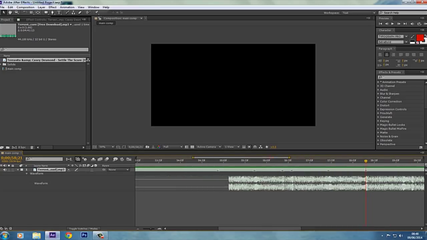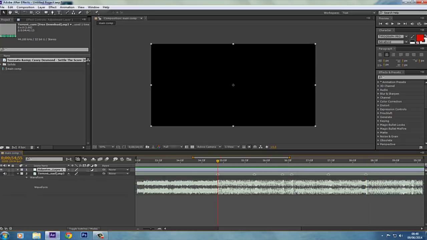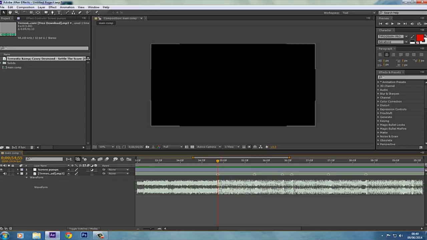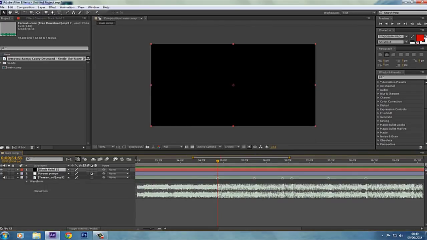Okay, this will do. So as you've got your points here, the next thing you want to do is create an adjustment layer. Now, with adjustment layers, whatever's underneath the adjustment layer is what gets affected by whatever you put on it. So we're going to rename this to, I don't know, screen pumps, for the sake of argument, and this screen pumps layer would need to be above all of your clips and all your compositions and anything else. The only thing that you don't put above it is your black bars.